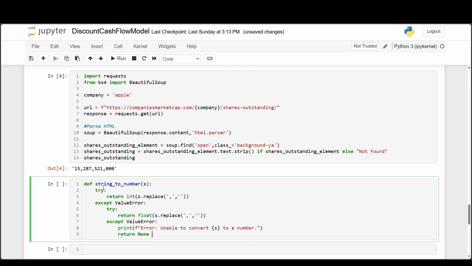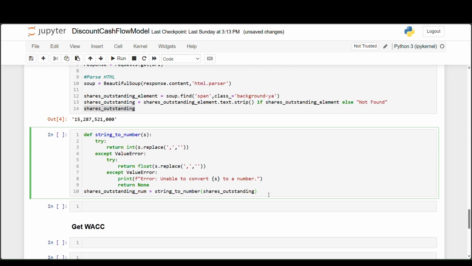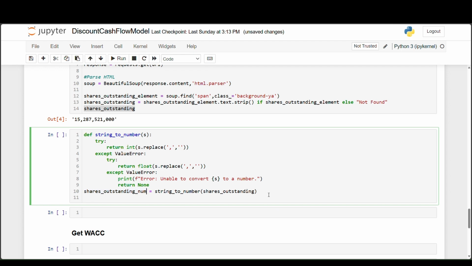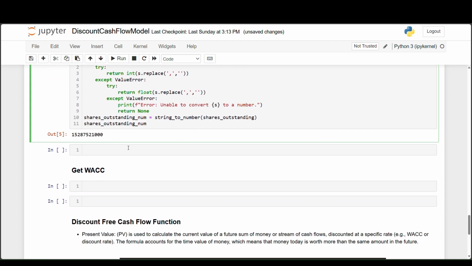So now I could just overwrite this. Well, actually, I'll call it number just so that we don't confuse ourselves. And then we'll take our brand new custom function and then grab this guy because this is the string version of it. And then there you go. So we just had a string version and then we turned it into a number. So now we could chug it into our DCF model.